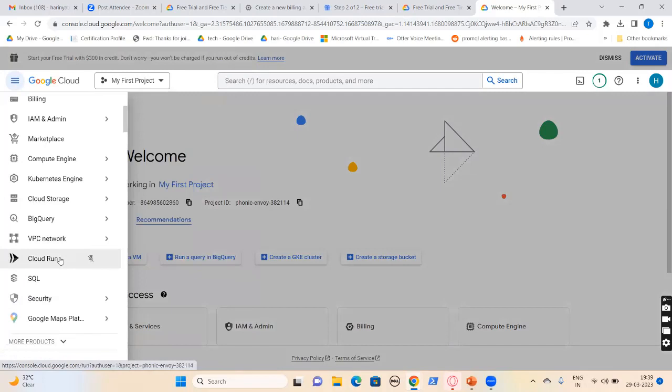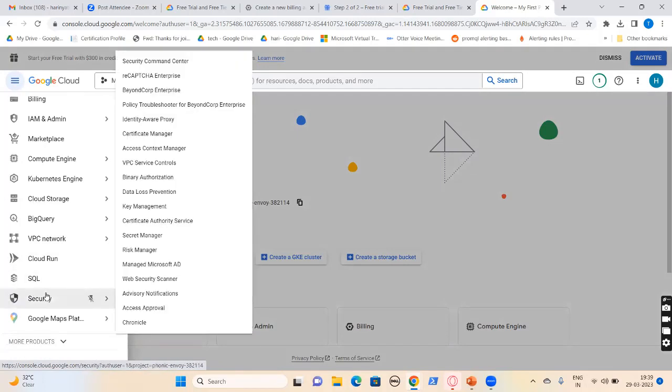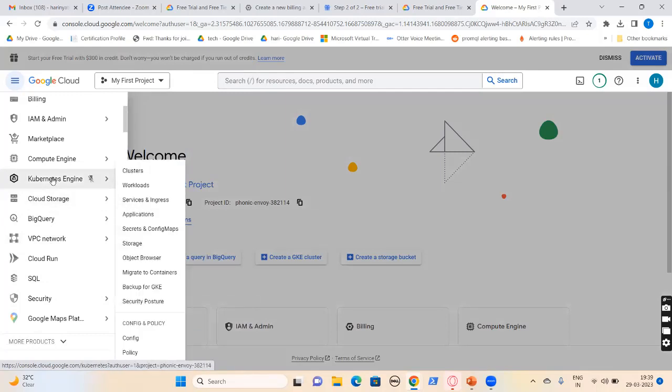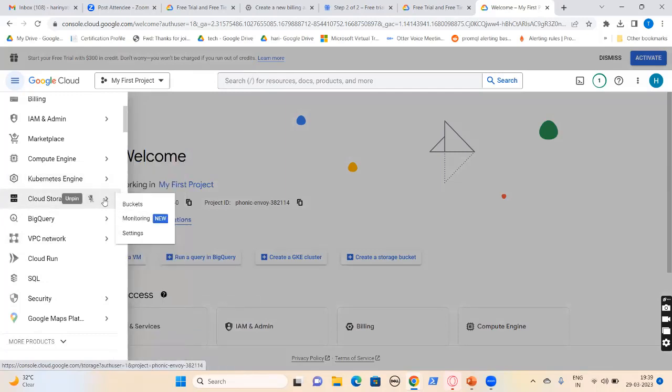If you see Cloud Run, SQL, storage, security, Cloud Storage, this is one of the topics. Buckets, monitoring, settings. There is a new feature. Every time, a few new features will be released, and they will keep them marked as new. After some period of time, when everyone is using them, they will make it an old one.